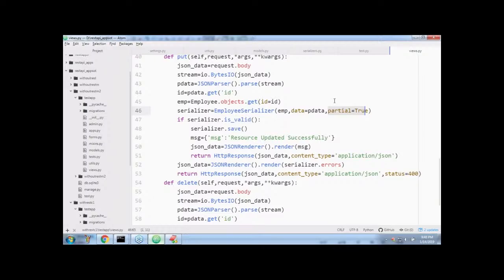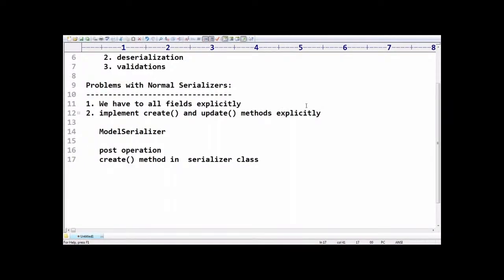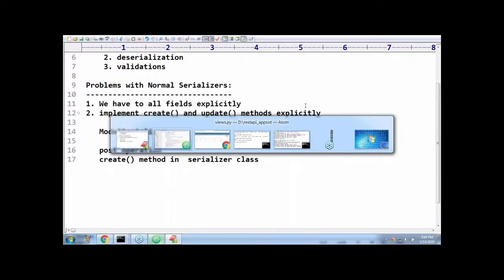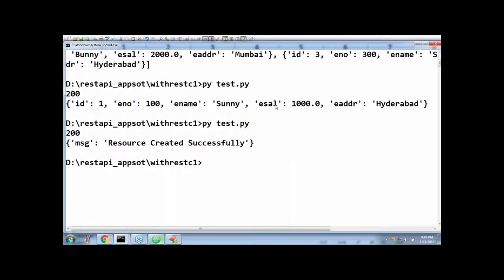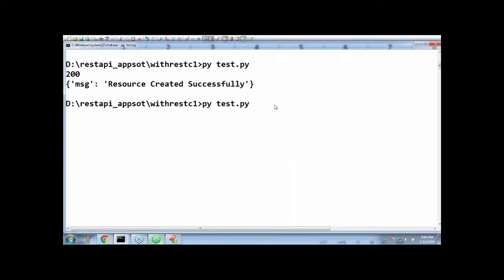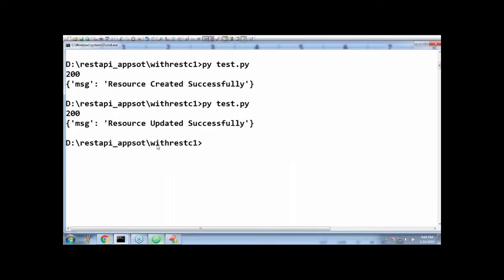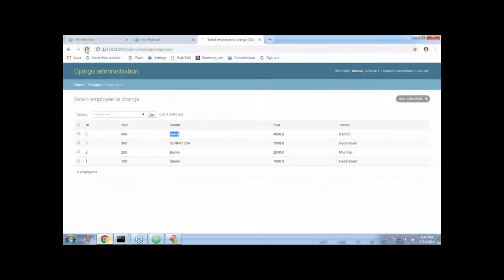Now have a look once. Let me send the request. Resource updated successfully. Let me cross check. Sir, here with the 5, Shiva is there, but now Shiva Shankar is going to come. Are you getting it? Is it updated or not? Can you please observe? Yes. So happily, the update operation is also working properly.